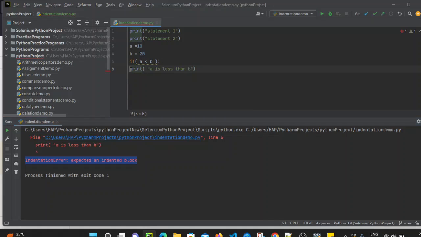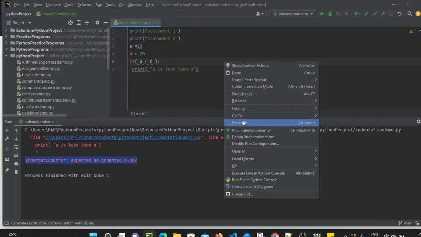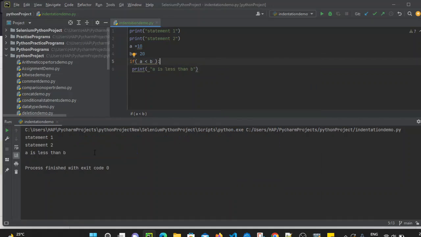So we have to basically provide some indentation to that if block that will separate it from our main starting part of the code that is following the same indentation. So I can give at least one space here. If I give one space, that is also fine. So if you run this file, now it will not throw the error because we have used indentation here. We have used one space here.